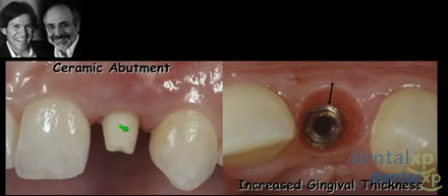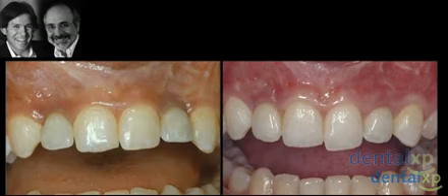But from every other perspective, even when I go to the ceramic restoration, it's kind of nice to have that ceramic abutment. I think the ceramic abutment is really an added bonus to our armamentarium. You can see the change in color.